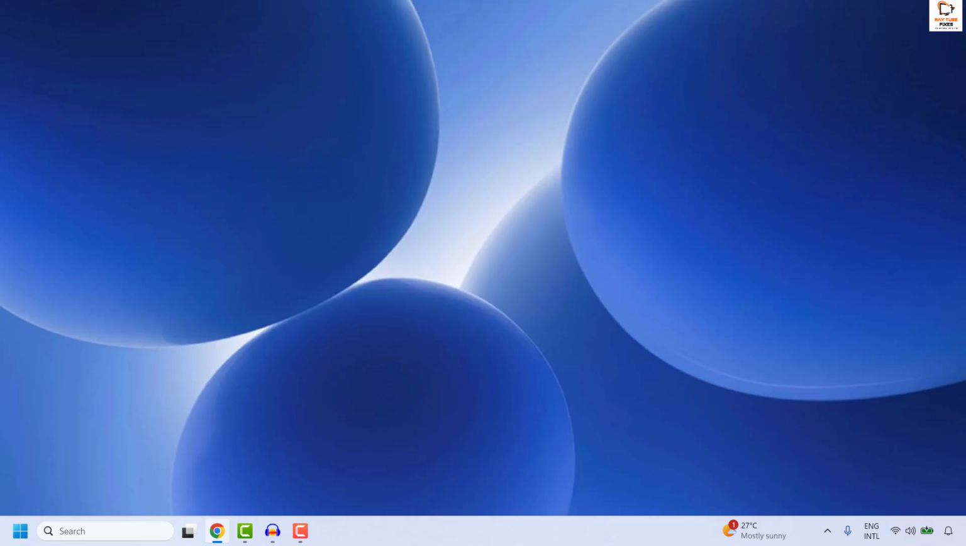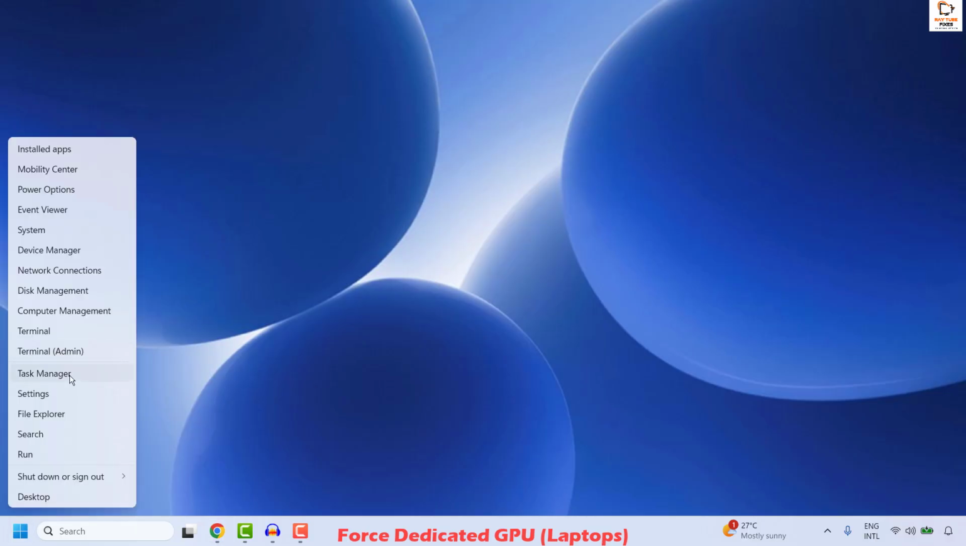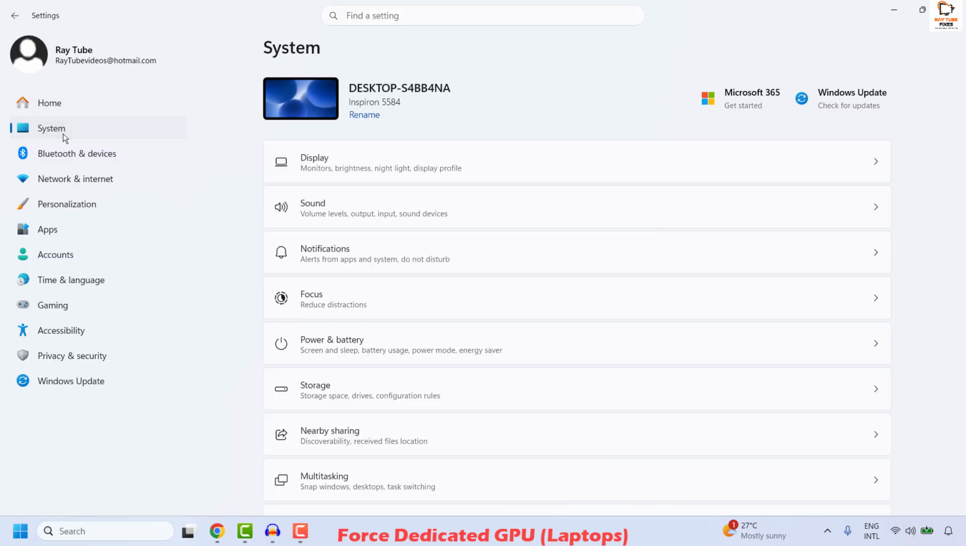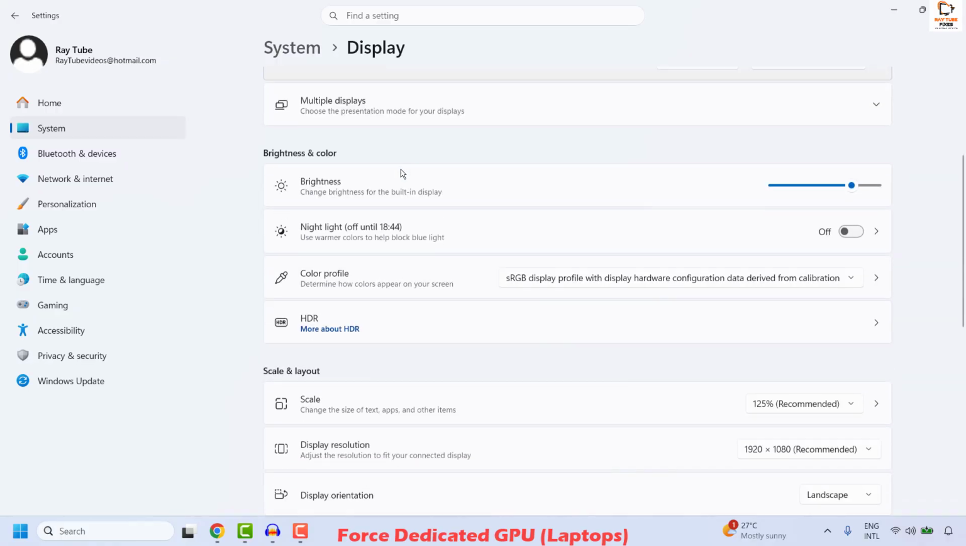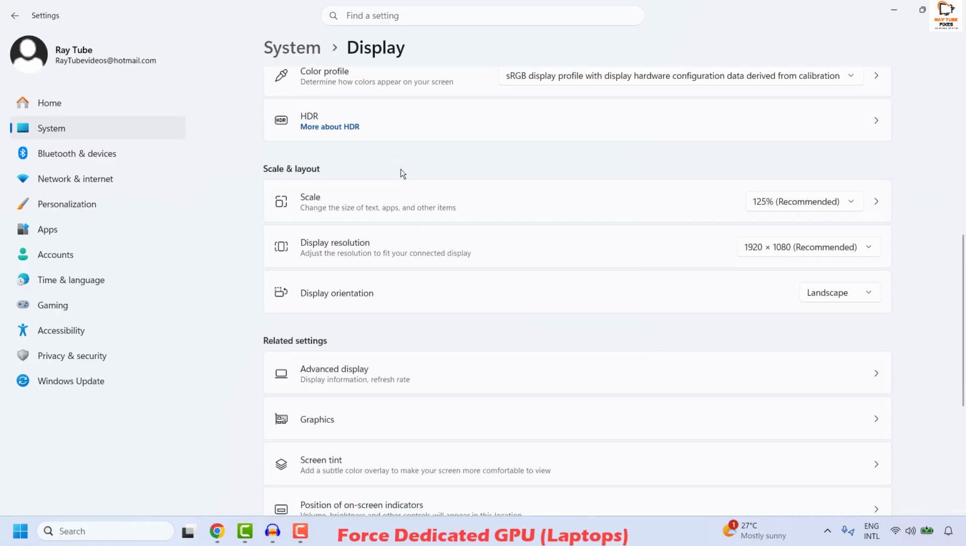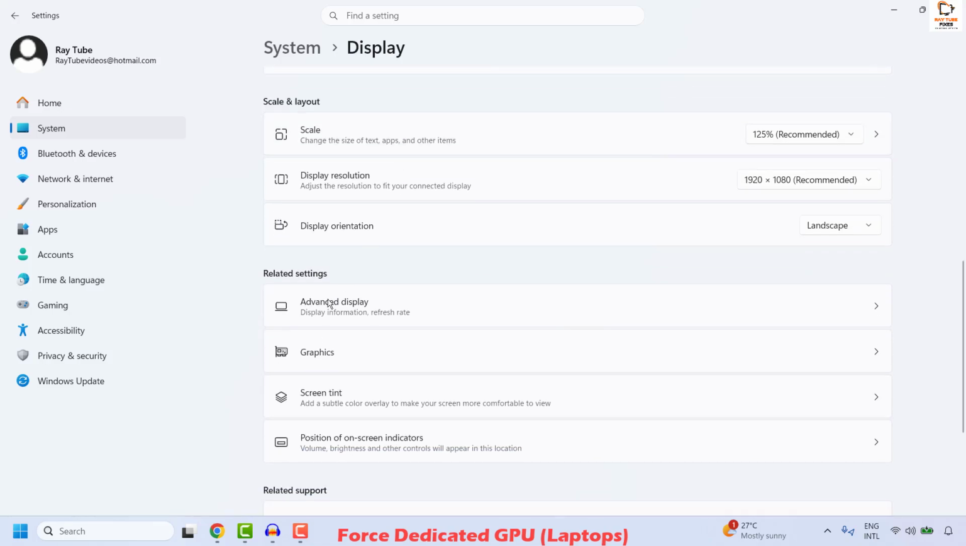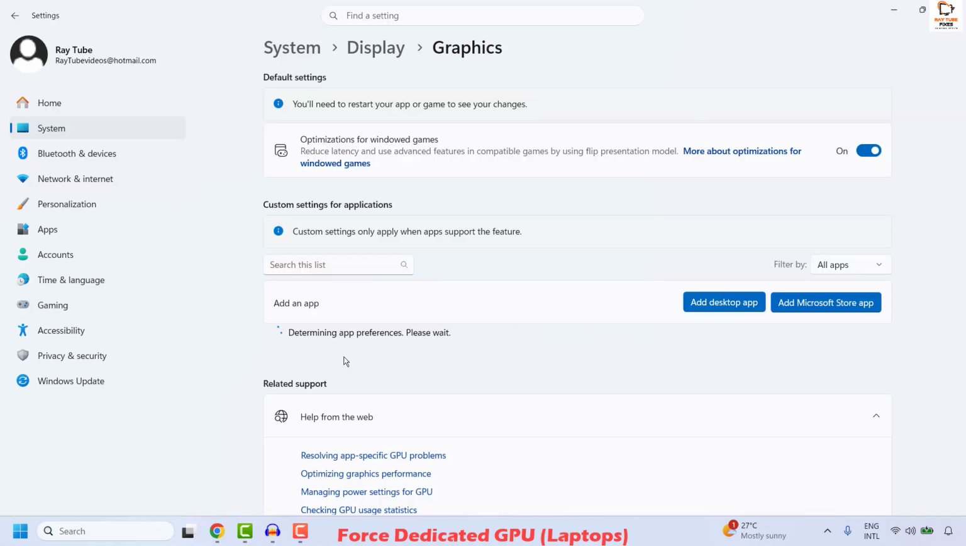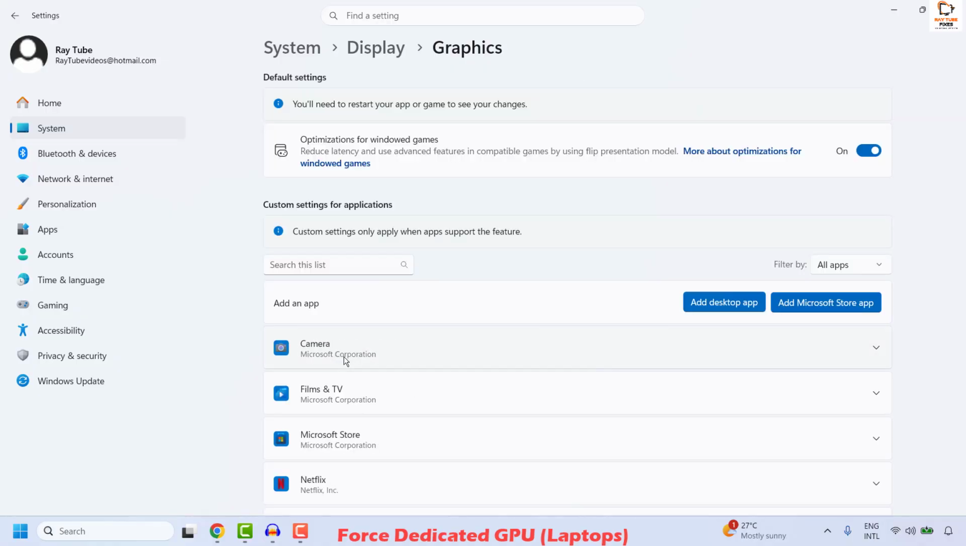Now the next step is to force the dedicated GPU for laptops. To do this, you will have to open the Windows settings. You can right click on the start button and then click on settings. Once you're in settings, click on system and then on the right hand side, click on display. Scroll down to the extreme bottom until you locate graphics or advanced graphics settings. In my case, I have graphics, so I will click on it. It could be advanced graphics settings in your case.